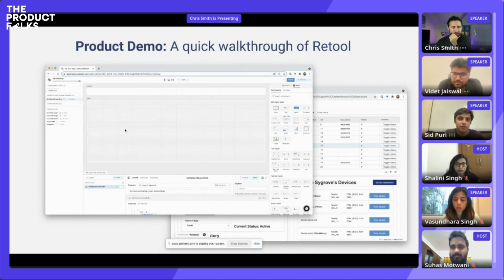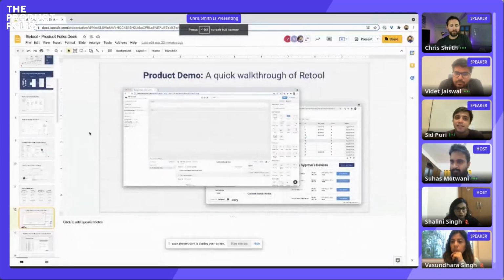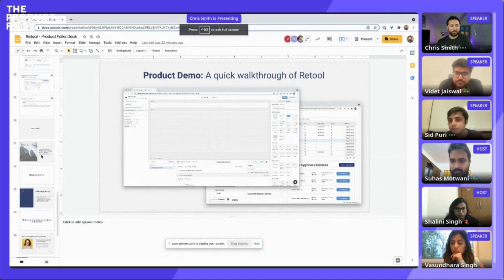In fact, I built one recently when COVID happened. You can check that one out. I'll leave it in the comments. That's a public app. It's a Retool app. You can build something like that that's view only, doesn't require login.